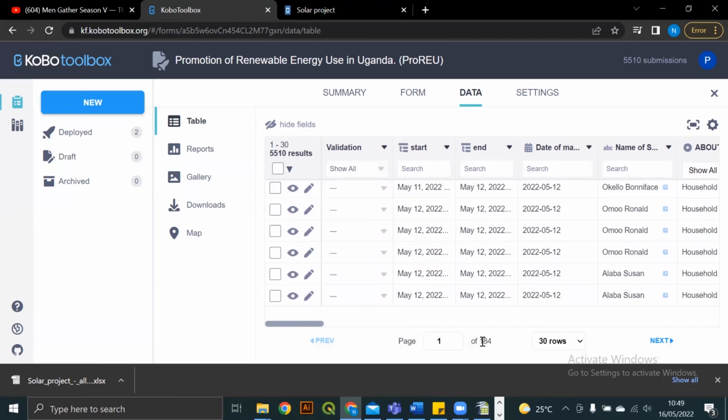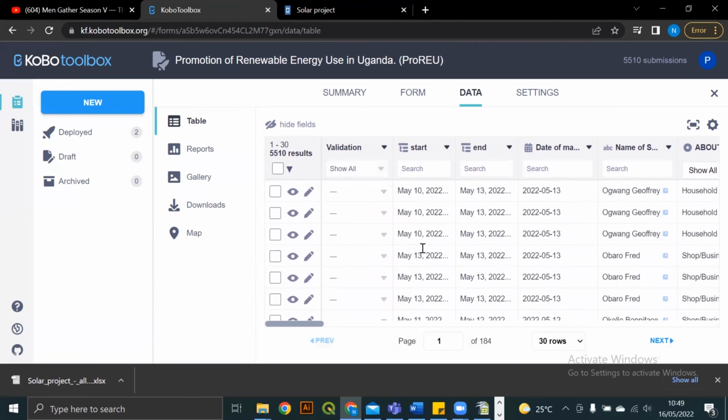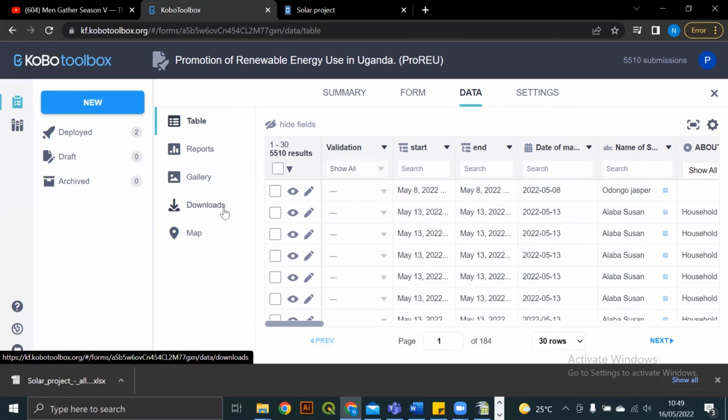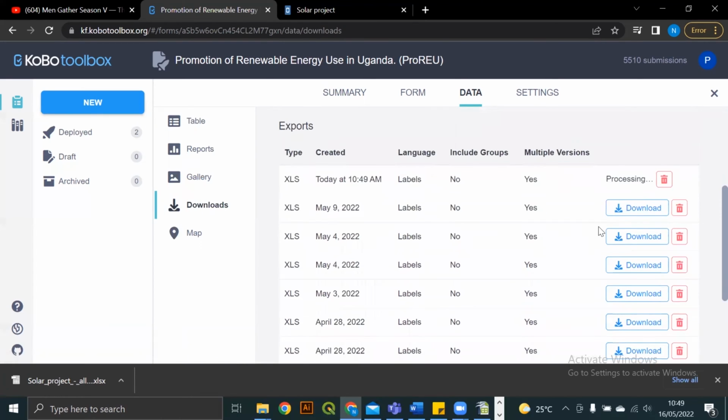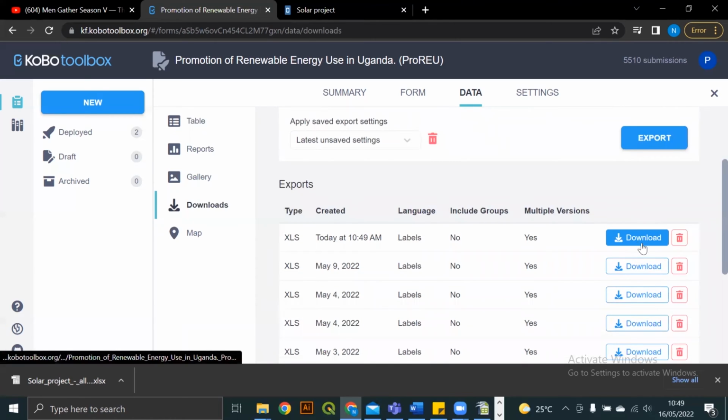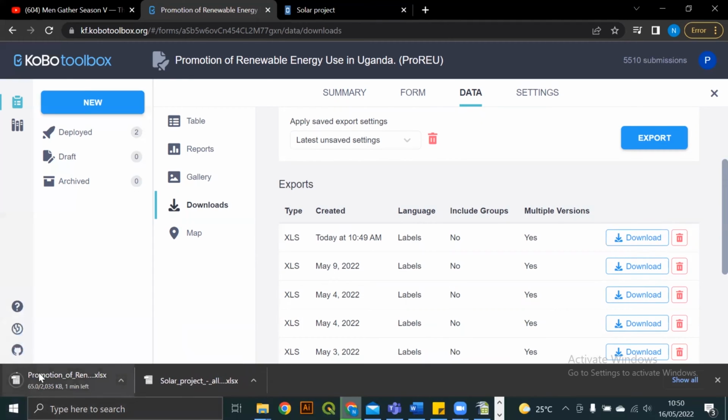It has 184 submissions. Let me also download it so we can have a file on the computer. To do that, you still follow the same procedure as what we used in the other one. So click downloads, which is right here, export, and here it is preparing the export file. Alright, our download is ready, so I'm just going to click on download, and here it goes. It has started downloading, as you can see here.